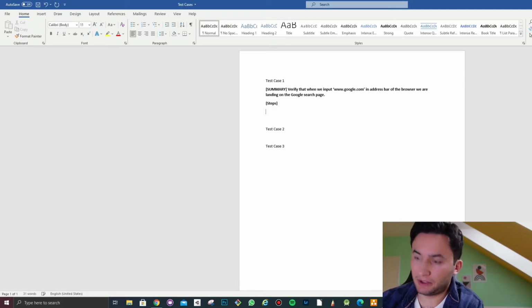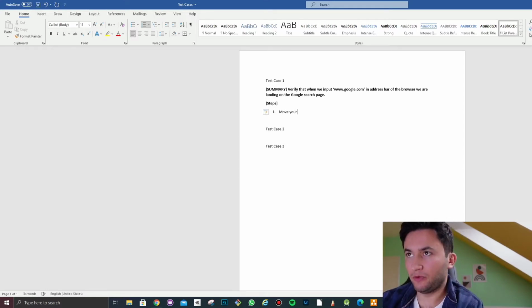and our steps, for the sake of the example, I'm going to make way more primitive than it really should be. But let's say it would be open a browser. In this case, we could even specify Chrome, or we could say it doesn't matter, or any other. Then we say click on the address bar.